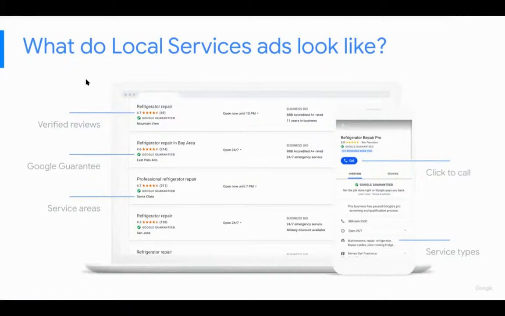It'll include reviews, which are either pulled directly from Google My Business, and they also can show when they're collected directly through the local services ads themselves. And your ads are going to show your average star rating. It will also show the business hours, the Google Guarantee badge, photos, and a business bio.